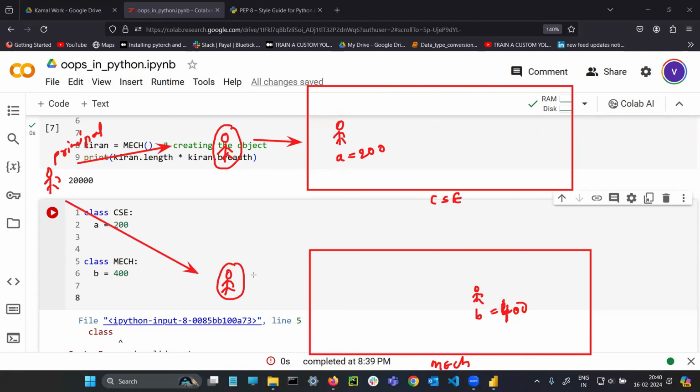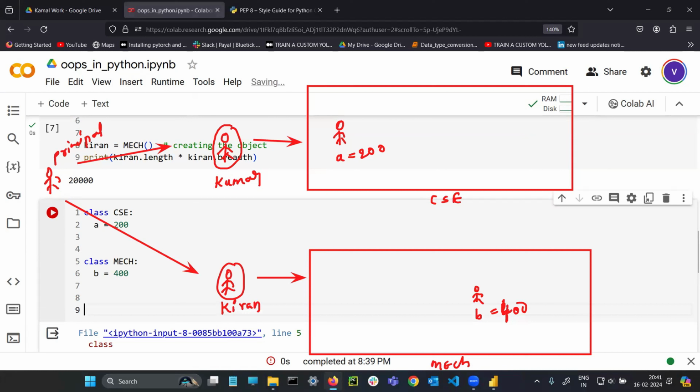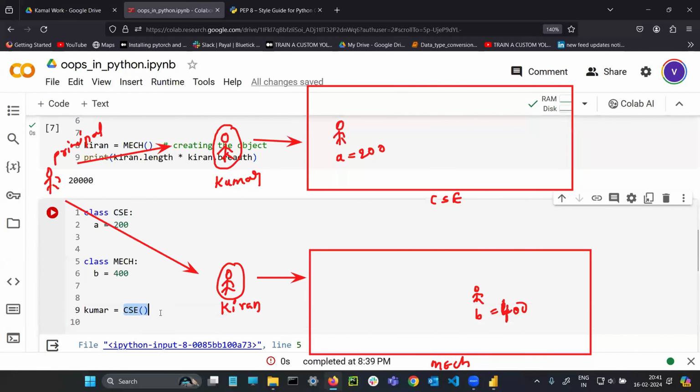The principal will be communicating with this particular servant for this particular class. Every class has its own servant. Suppose his name is Kumar and this one is Kiran. Every class has its own object. For the CSC class, who is the object? Kumar. Yes or no? Okay. So Kiran is the object for which class, guys? Mechanical. So Kiran is the object for the mechanical class and Kumar is the object for the CSC class.